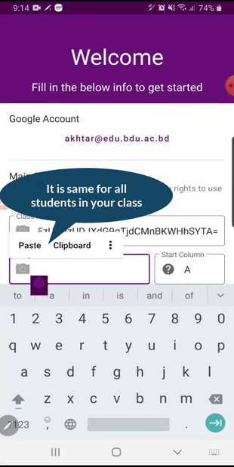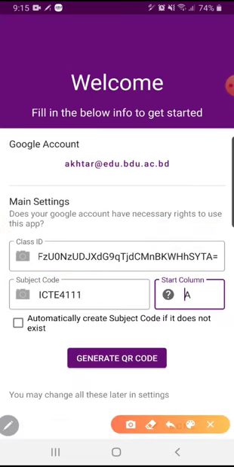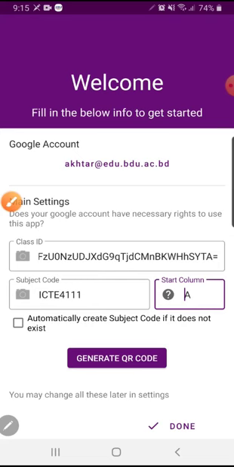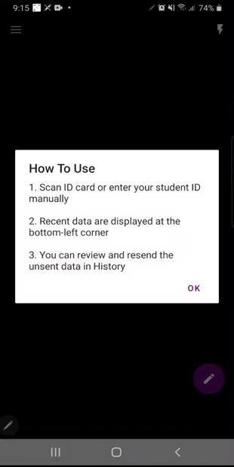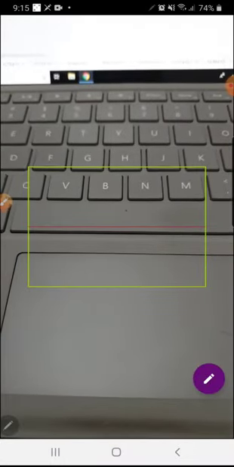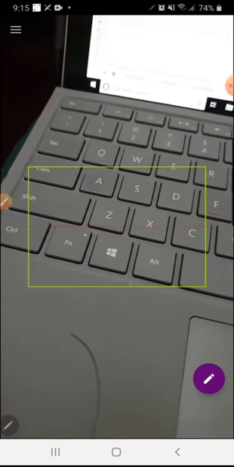Then subject code. You have to enter the subject code, for instance ICTE 4111. You don't have to worry about the start column or these options. And the class ID you have to do once per semester, but the subject code you have to do every time you want to report an attendance. Now click done, allow, and then there are some directions about how to use it. Click OK.